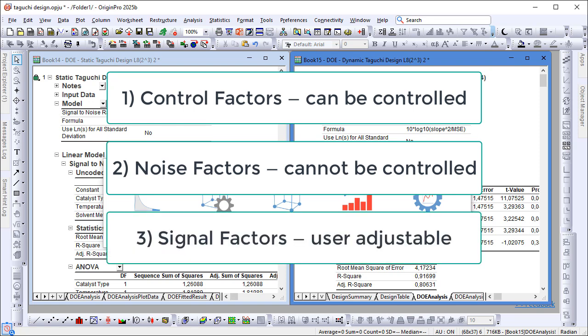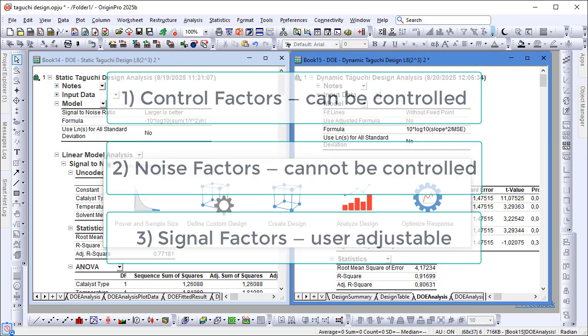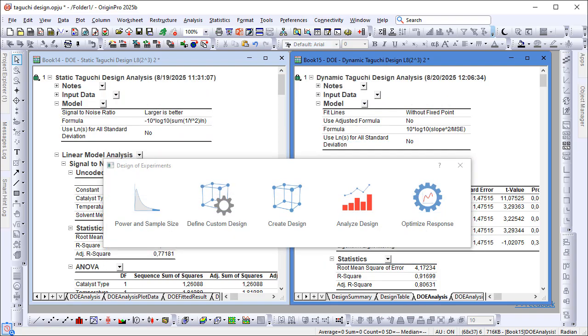And signal factors. These are factors that the user or system adjusts. An example of a signal factor is a drink dispenser machine that is programmed to adjust the volume of liquid, depending on the cup size placed under the nozzle: small, medium, or large. A dynamic Taguchi design should be used when there is a known relationship between the response and the signal factor.